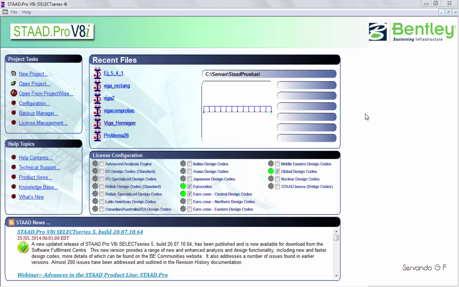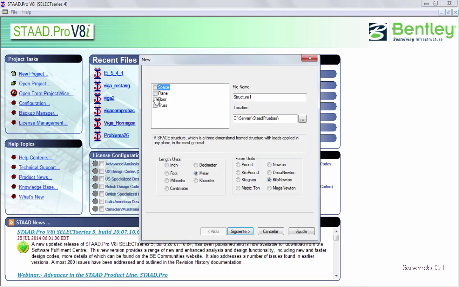Okay, so we're gonna start Staad Pro. We're gonna create a new project. We're gonna select plane because it's a plane structure. We're gonna name it Truss 1. We're gonna leave the length units in meters and the force units in kilonewtons.